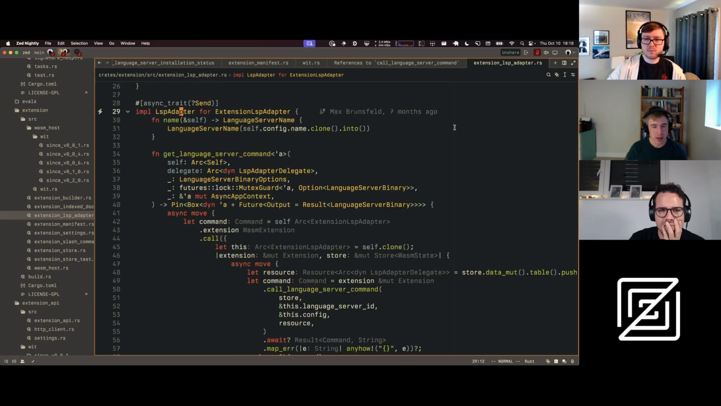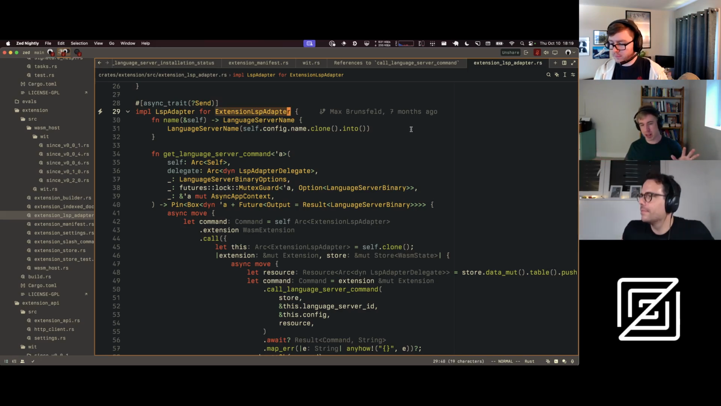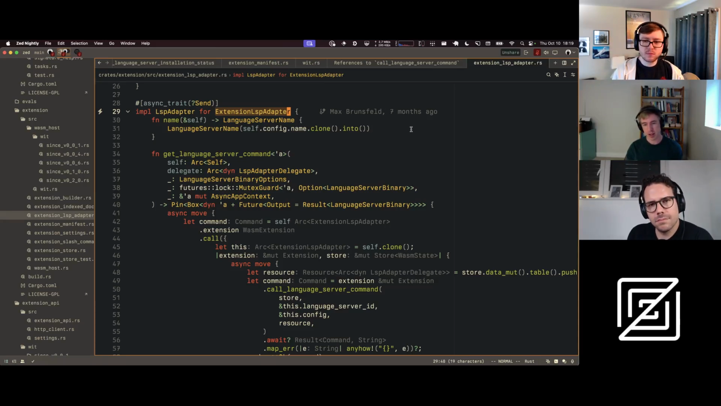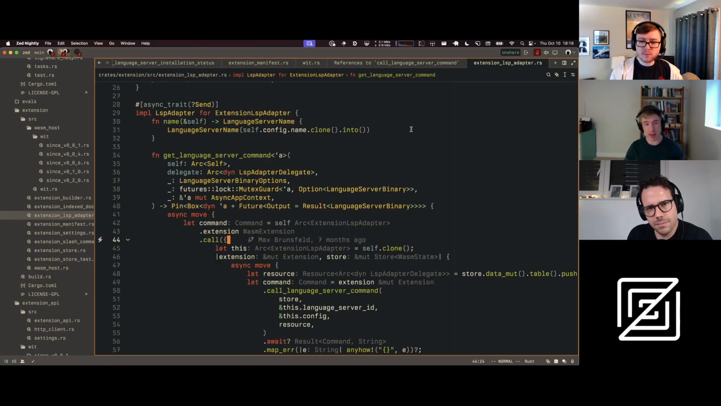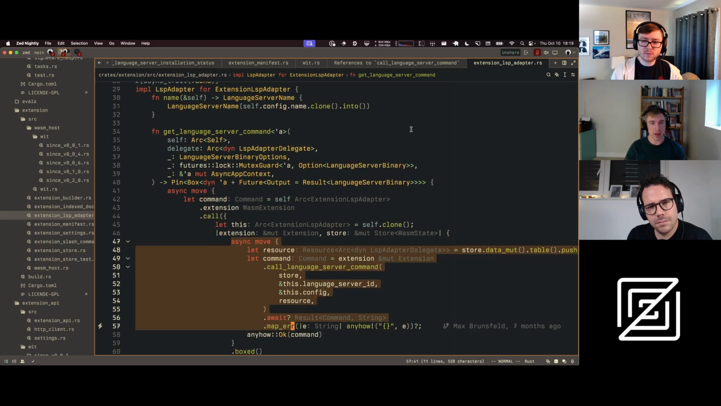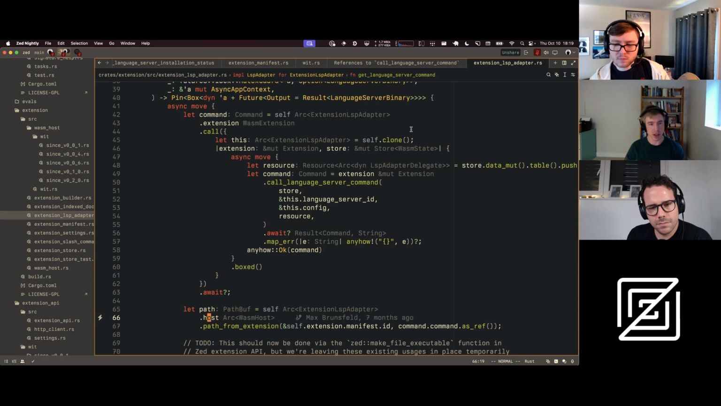There are a few layers of indirection, but we have this trait in Zed called LSP adapter that has implementations for Rust and a lot of the different languages that we have built-in support for. And then there's one other implementation of the trait called extension LSP adapter that is the one we use when we're doing extensions, obviously. So here, in order to define this get language server command, we actually call into this extension method.